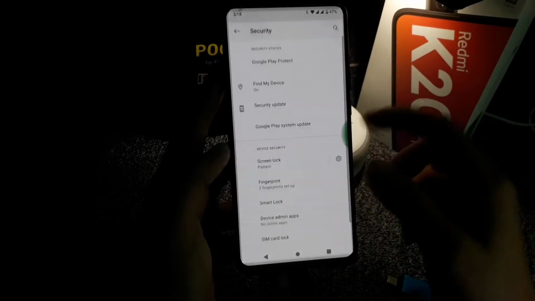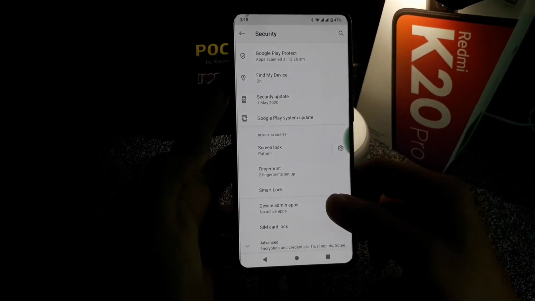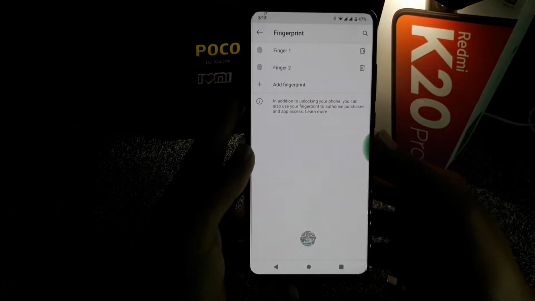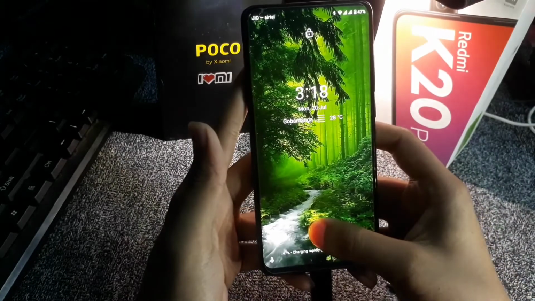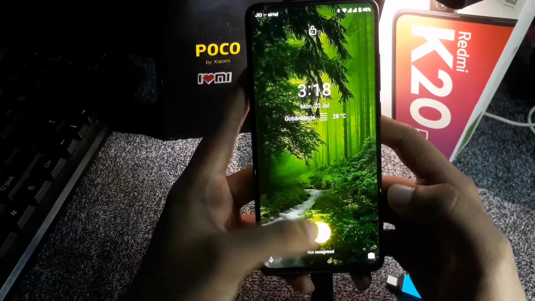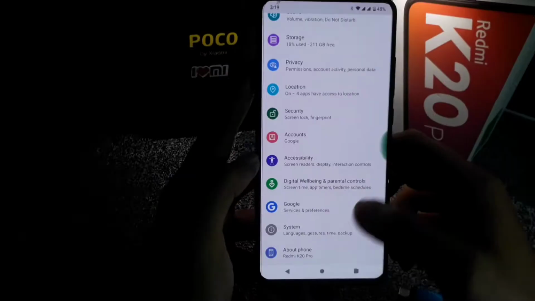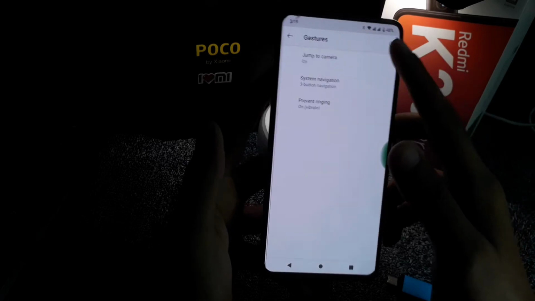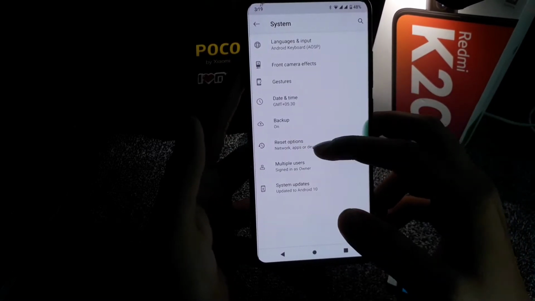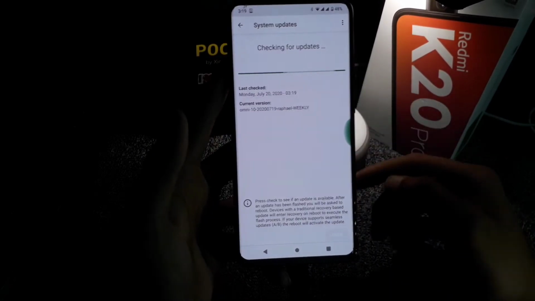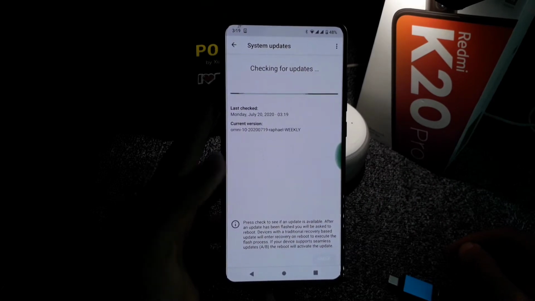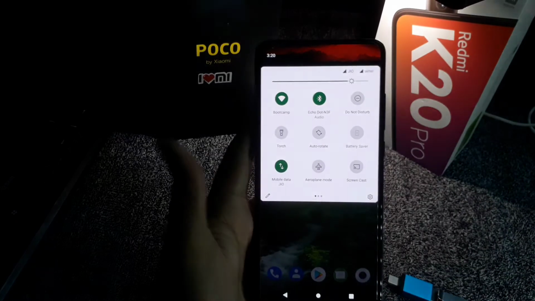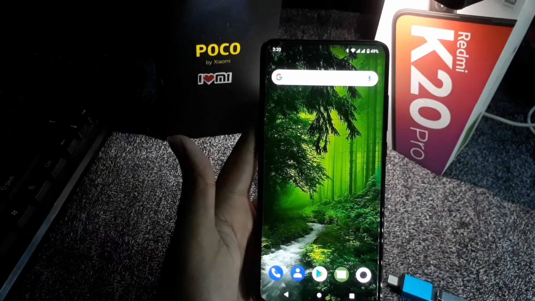Now in the security section you can see only the fingerprint unlock feature is given, there is no face unlock feature. I hope it will come in the next updates, and the fingerprint is working properly. Sometimes it will miss, but this is not a major issue. Now in the system menu you can get front camera effects and gesture control options, and here the system updates where you can get the OTA update from the developers. The Pixel launcher is used on this ROM, so you can't even see any kind of animation lags.